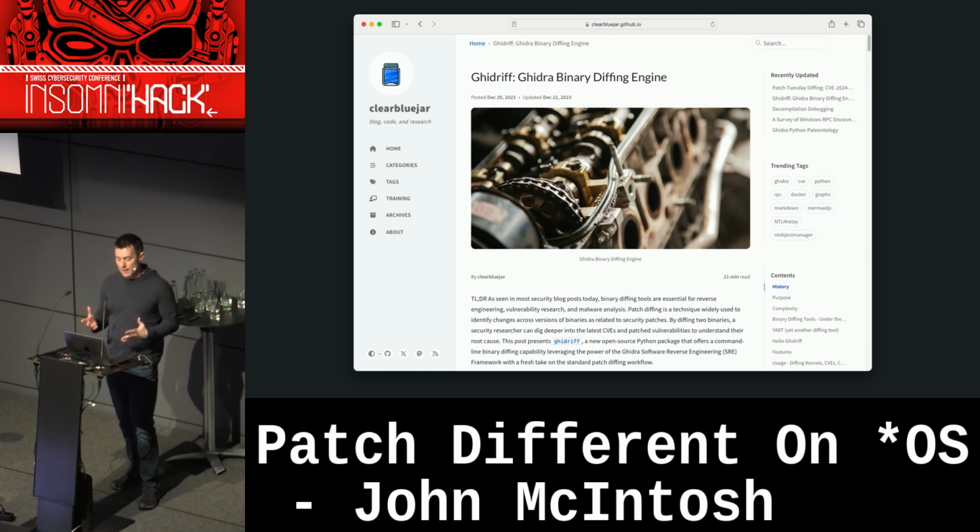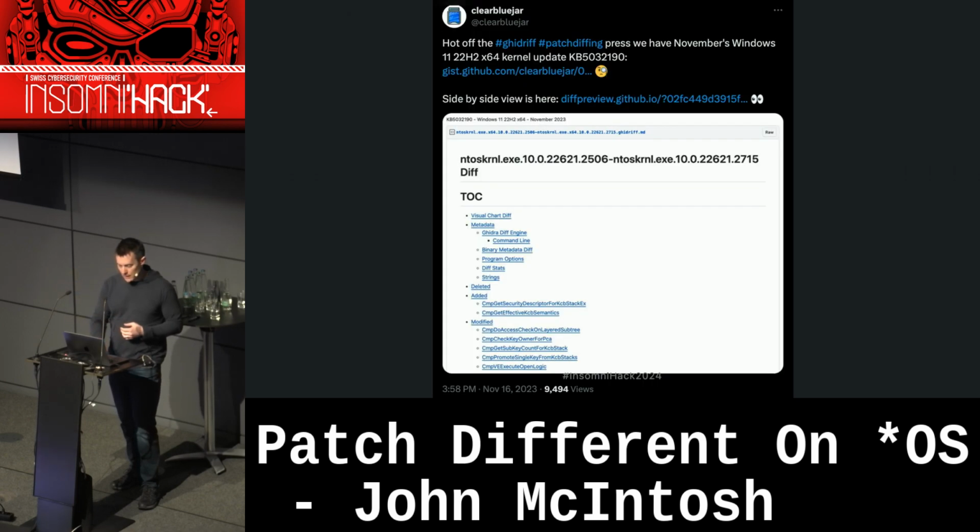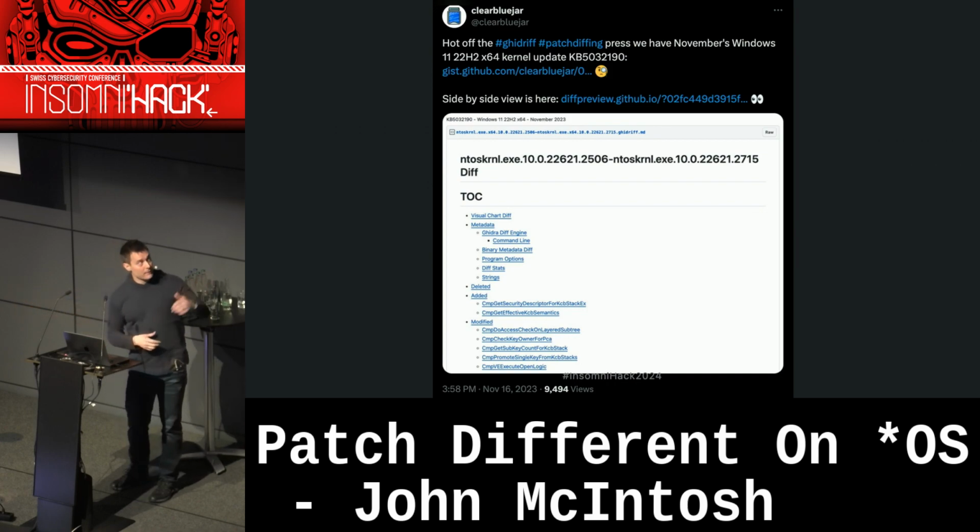Last year, I had the opportunity to release a tool called GDrift, which was a binary diffing tool that would allow you to do command line diffing of two binaries. I built this tool mostly out of convenience. I was doing a lot of patch diffing, using some of the GUI tools, and I was tired of clicking through. And so I made a tool that would allow you to take two binaries, run it on the command line, and output a markdown file with a summary of all the differences.